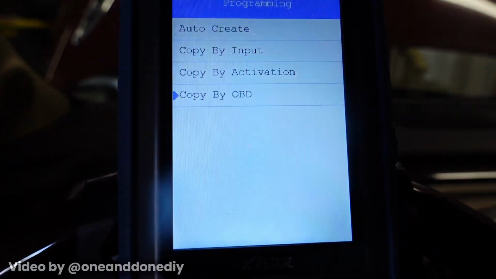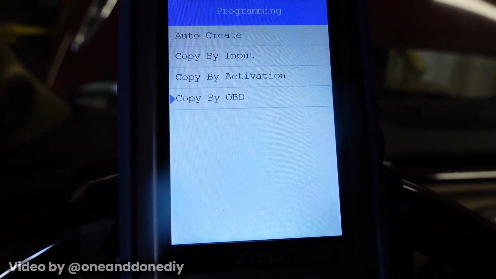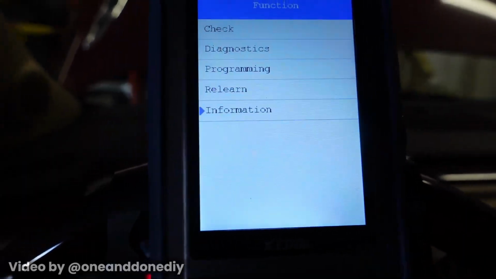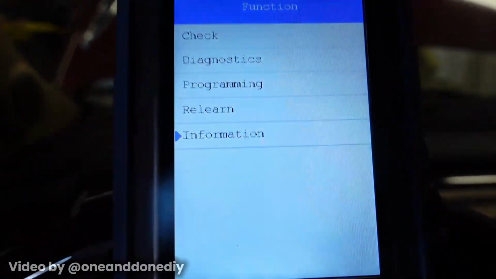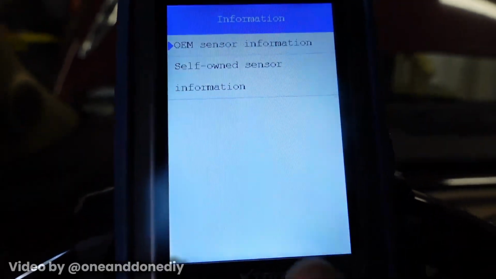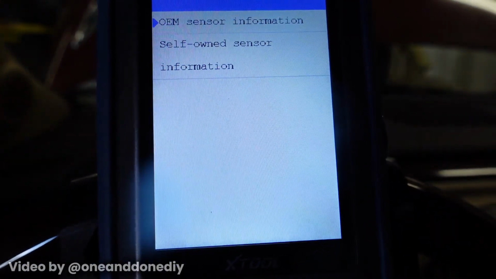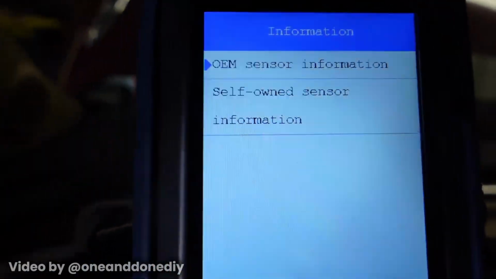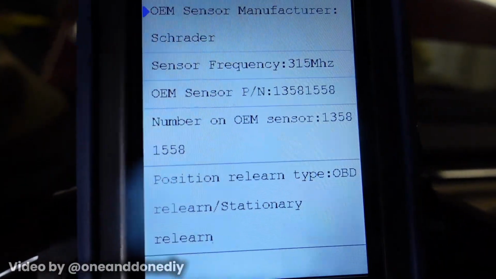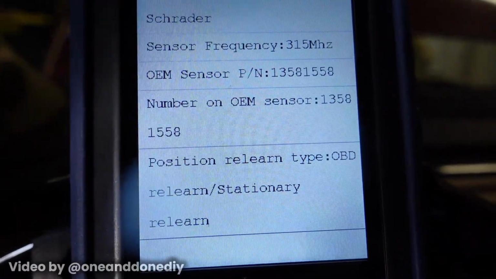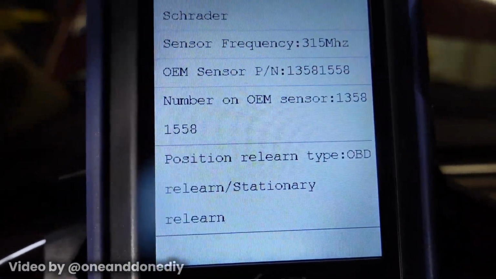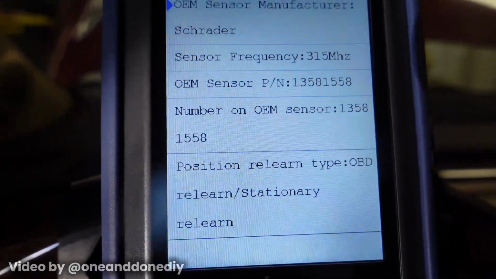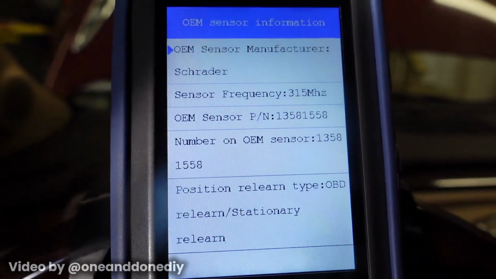So now what I'm going to do is, since we've done that part, let's go back. I want to go to information real quick, just to show, we're going to verify these things. So we go up here, information, hit OK, and where it says self-owned sensor, that's one of these sensors here. If you go to the OEM, it just gives you the OEM part number, so you can look that part number up for this car if somebody wants to go OEM. A lot of times the part numbers have changed, but you should be able to cross-reference those numbers, but that's what this right here shows you.